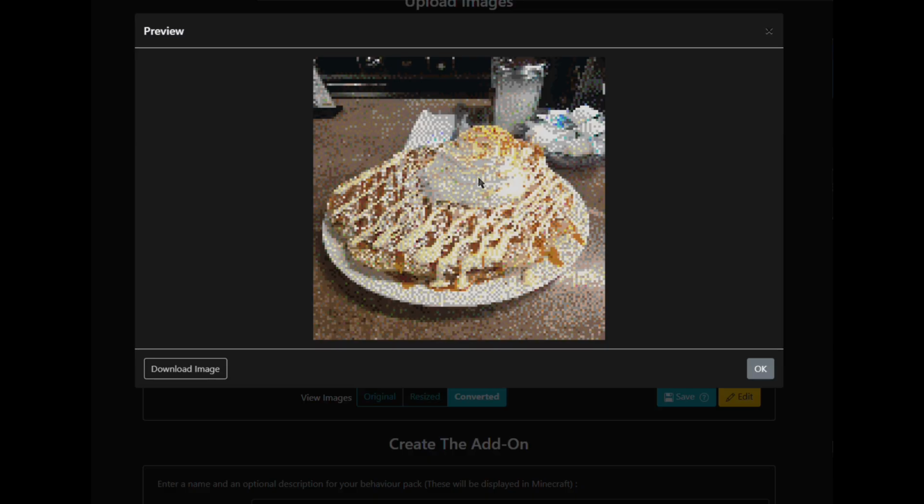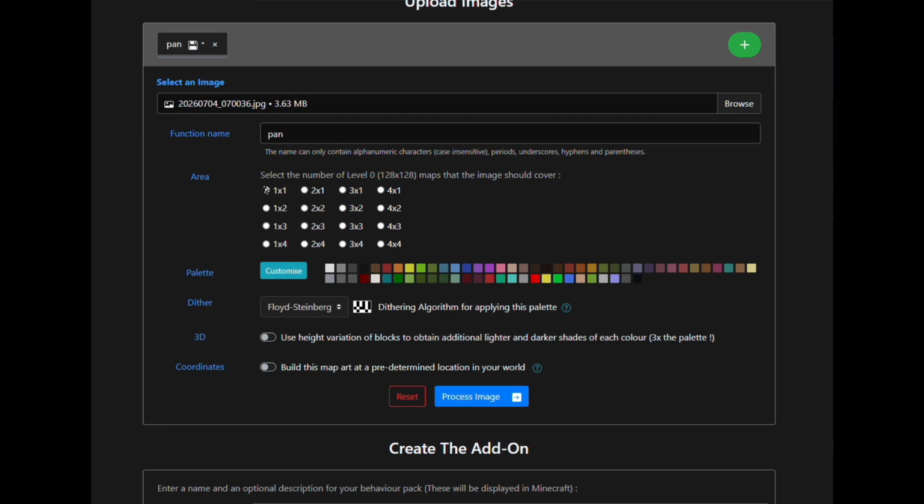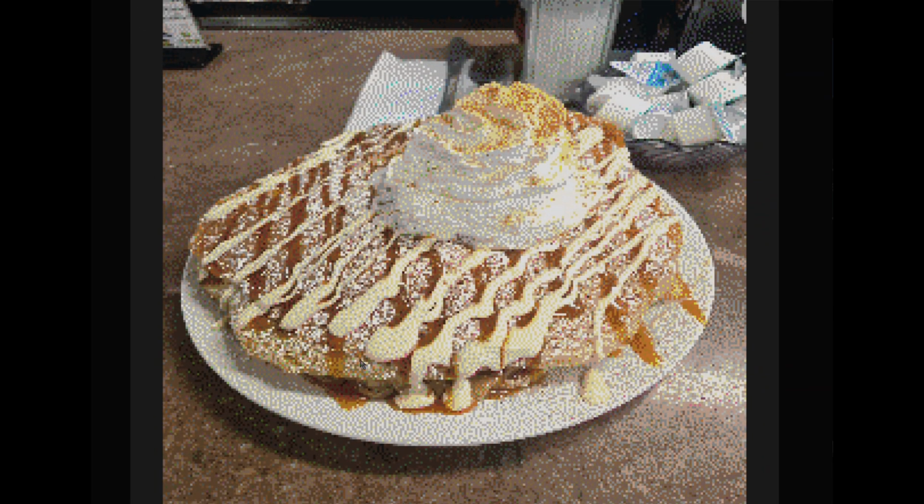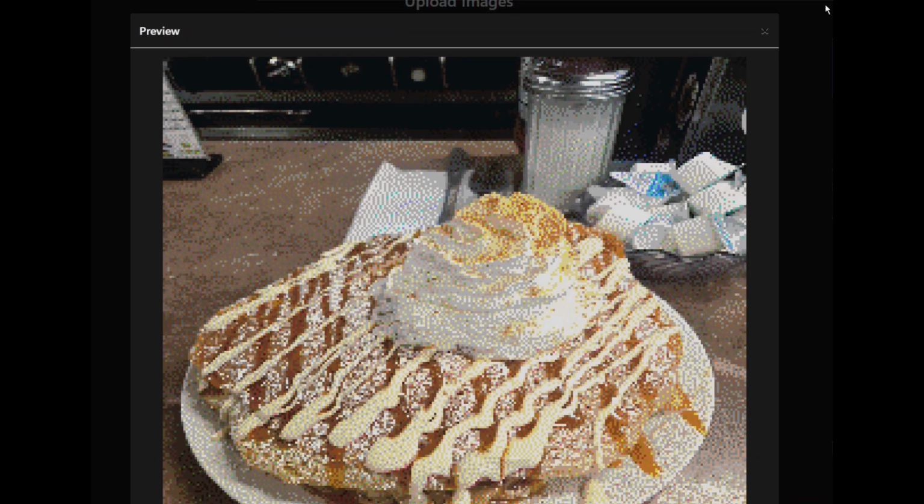And so it's a bit pixelated, it's a bit small. So if we just hit OK, and we go back to edit, we can change it. My recommendation for this image would be a 2 by 2. And we're going to hit process image here. From here, it's a bit bigger, but some more detail, which is nice.